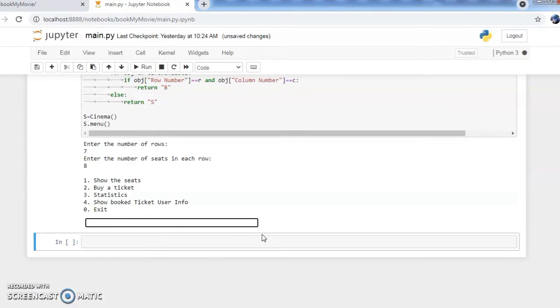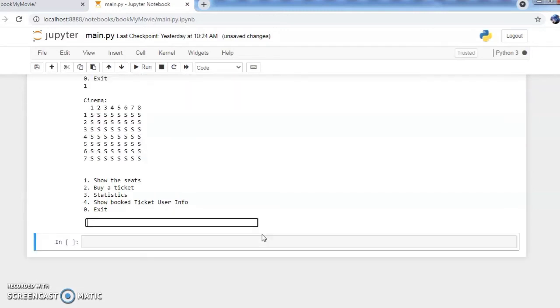Now I am in the menu and I have some functions. Now I'm pressing 1. Here is the pictorial way of the auditorium, how it looks, just like in Paytm. S represents that the seats are vacant, the seats are available. S for seats. As I already mentioned, there are 7 columns, and in each column there are 8 seats.